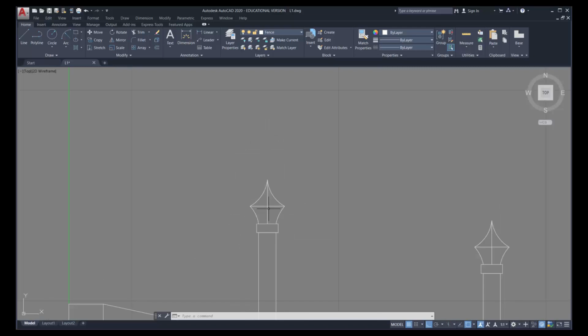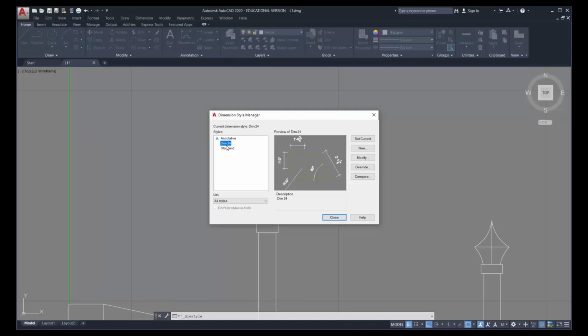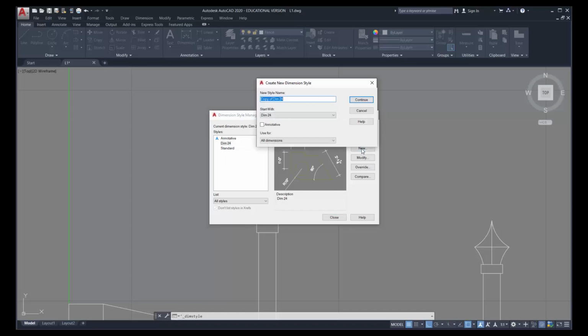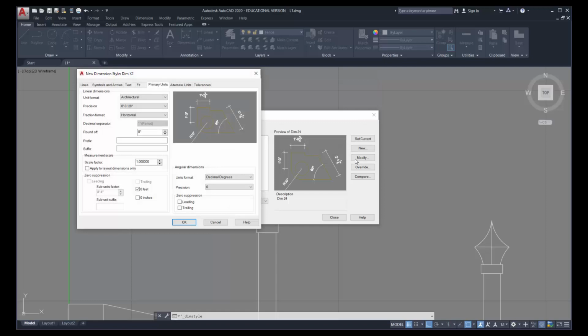So in order to do this, I'm going to go into annotations and click on my dimension style icon. And this time with dim 24 selected, I'm going to click on new. And this one is the dim times 2. So dim x2 and select continue. So now I've got my dim times 2 menu. I only have to change one thing.